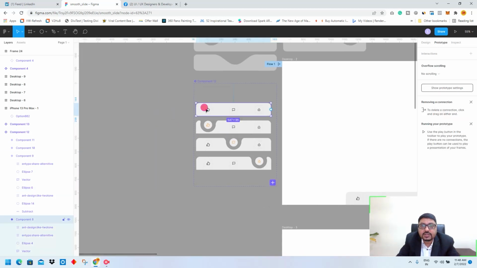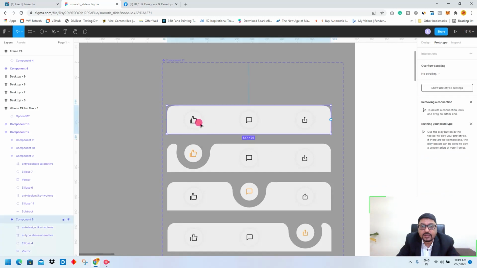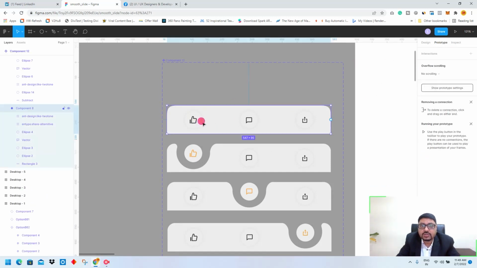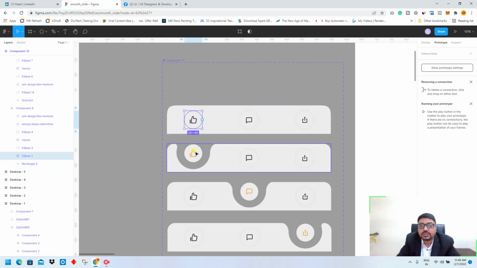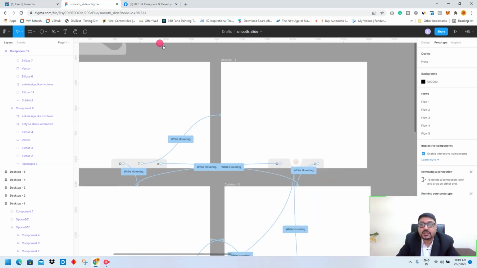Okay, so you can just select each one of these shapes like this, and you can actually draw the links to each and every component state.